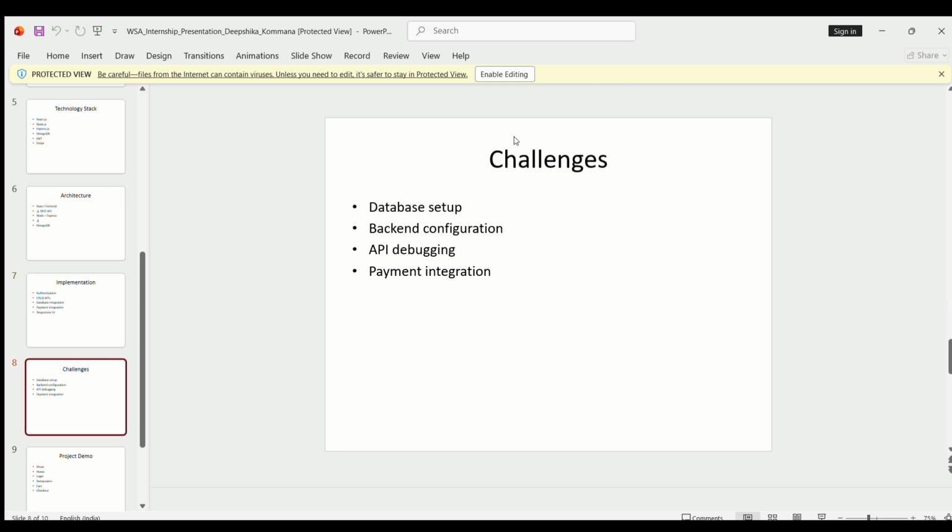Let me explain the challenges that I faced. During the project, I faced several challenges. Initially, connecting MongoDB with the backend was difficult. I also faced dependency issues because some packages required compatible versions of Node.js. Another challenge was connecting front-end APIs with backend routes; the main important work lies in connecting the front end to the backend.